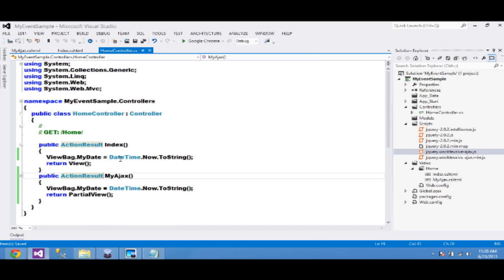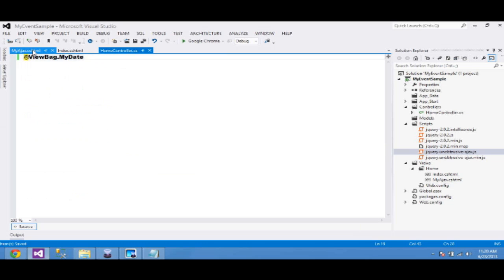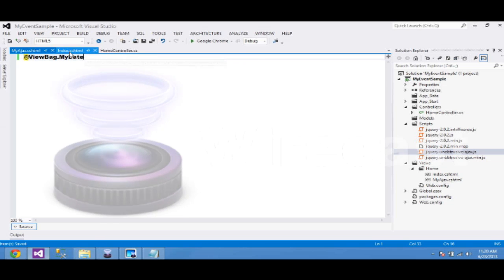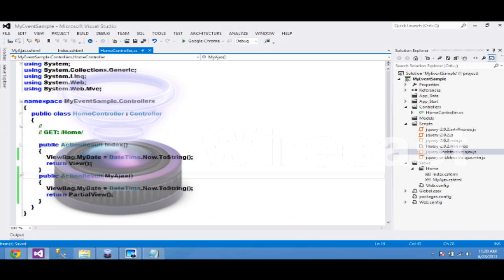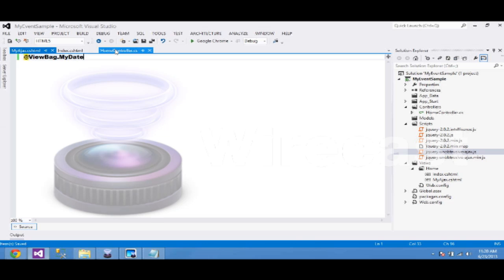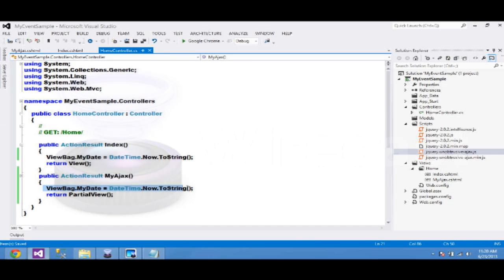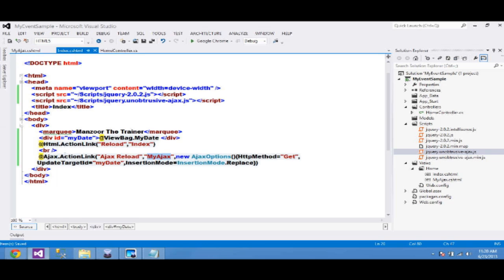Save all. Now what is it going to do? Instead of returning a string, it is going to return this partial view, that is my AJAX, and in this we are just trying to display the date. I'm setting the date time in ViewBag.myDate, and I'm rendering it in this, and this will replace this.